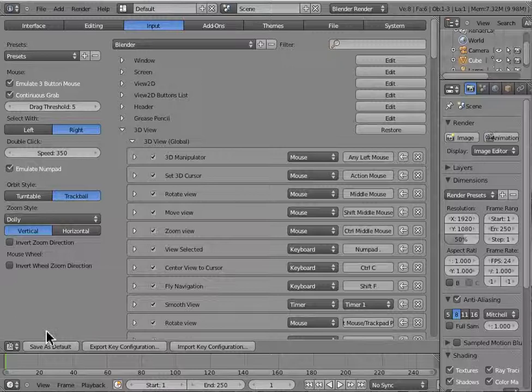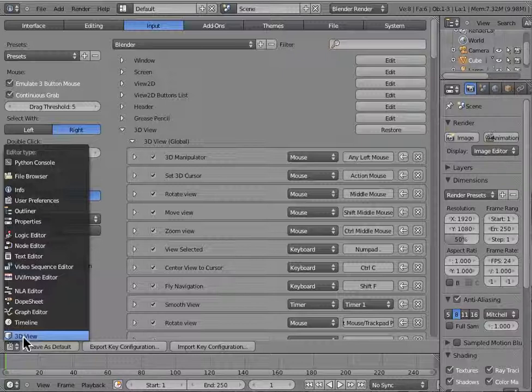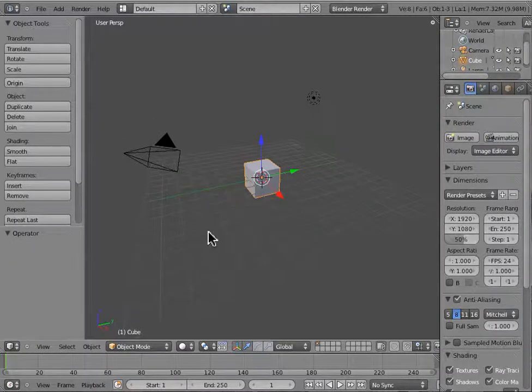Now let's switch back to our main window, back to the 3D view, so we can get started with working in 3D. Now, you'll notice that our 3D view contains the default objects of a cube, a camera, and a lamp. These are basically the bare essentials for creating a rendered scene in Blender.